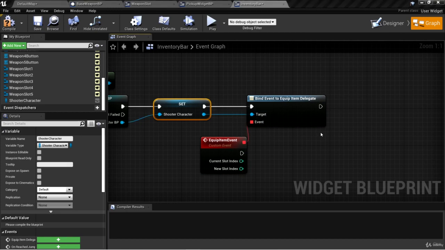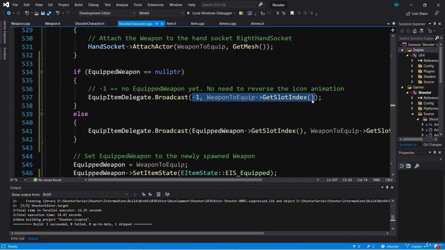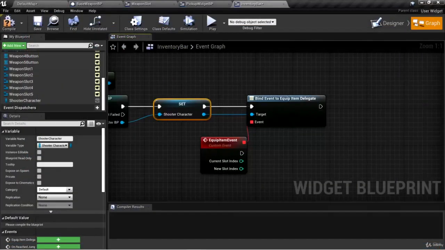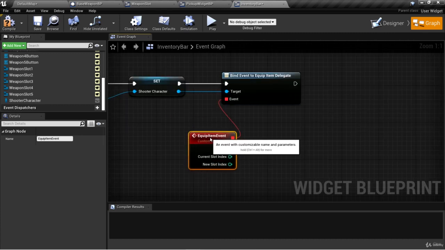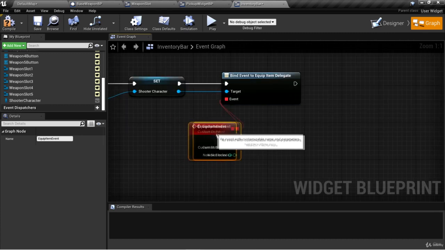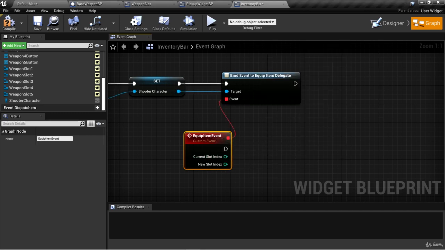So whenever we call broadcast in C++ and pass these values in, now that we've assigned and bound an event to this delegate, when broadcast gets called, this event will fire off and we'll get that information that we passed into the broadcast function. So now we have the ability to receive that information from blueprints.